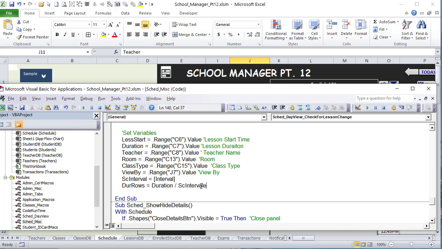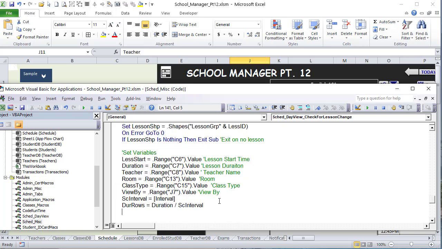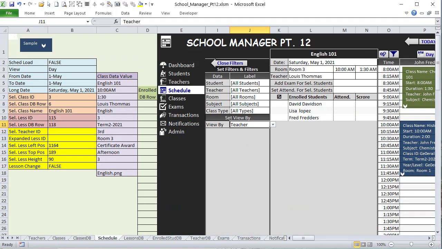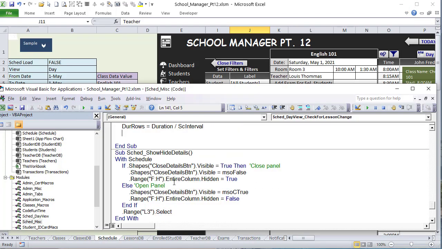What does that mean? How do we calculate that? Well, let's say we have a 1 hour duration. If that 1 hour is divided by 15-minute intervals, we're going to basically get 4 rows. So that's what I want to determine, the number of rows. Now we've got all of our variables and now we can simply add in our counter, right? Now we're ready to run the counter.